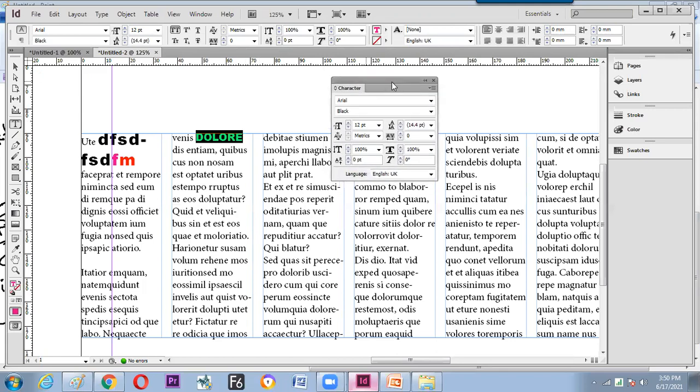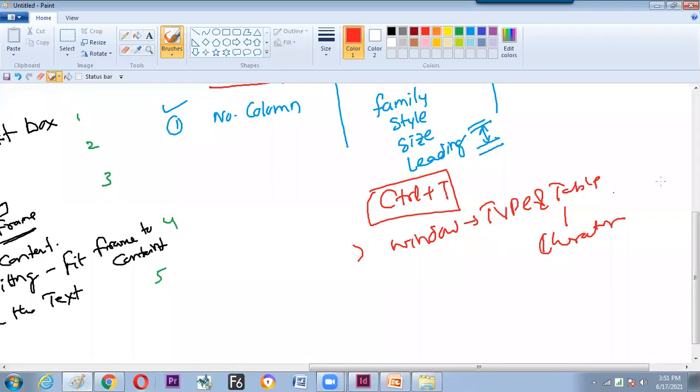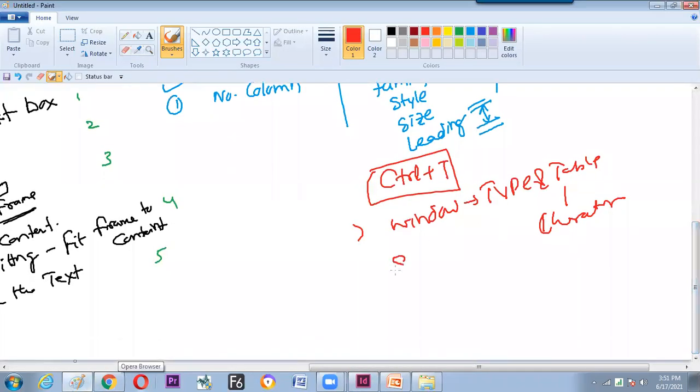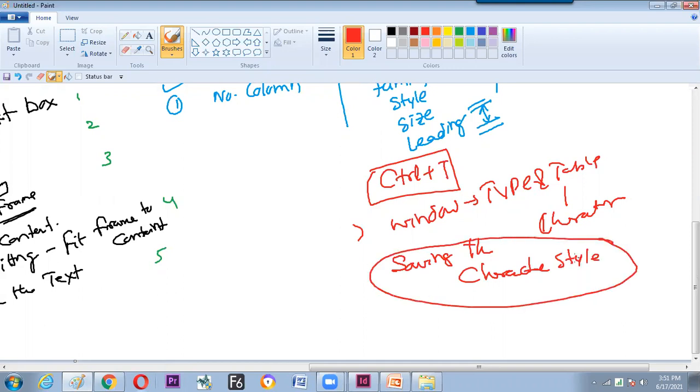So your character palette or the option bar is a temporary changing place. But now we'll save this style for permanent use. Bold, Arial, red color is our style, what we'll be using in our book. There are two methods. What is the topic going on? How to save the character style. Saving the character style.